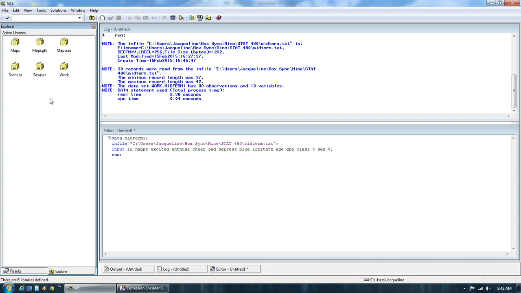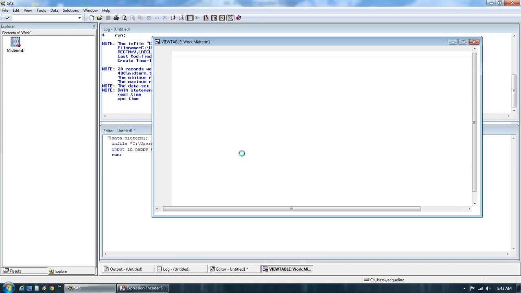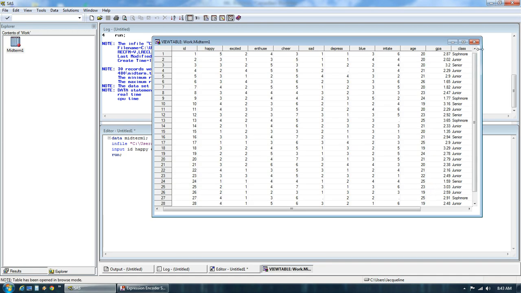One way to know this is to look at where the dataset is saved. In this case, it's saved into the work folder. And you can see that data set here, midterm1. Anything that exists in the work folder will be deleted when SAS is closed and lost forever. And here's the data set that was read in.